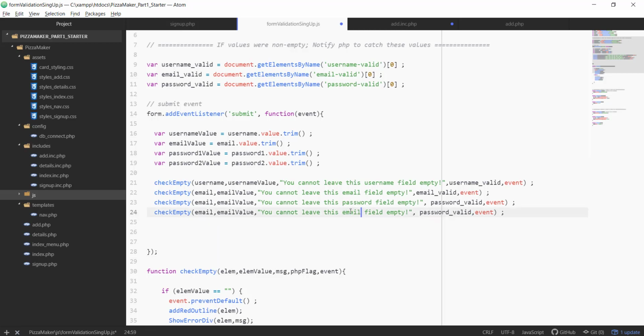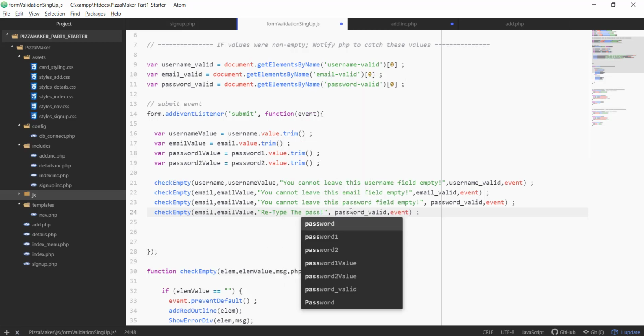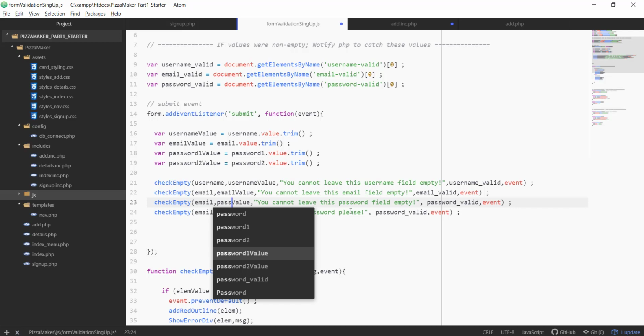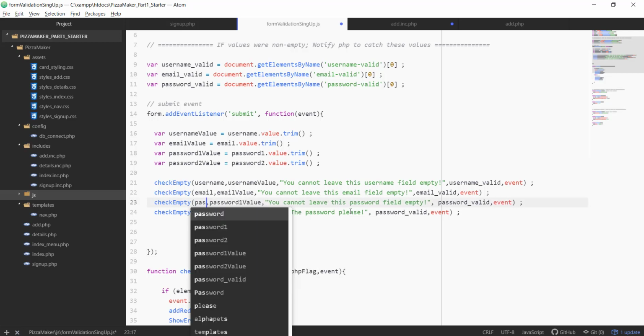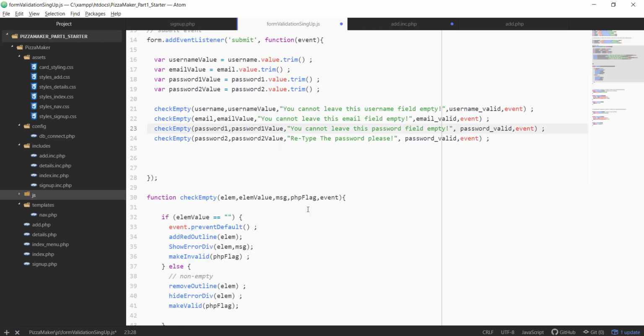Okay, I'm just going to name this differently. Retype the password, please. So this is going to be password 1 value, and this is the password 1 element, this is the password 2 element, and this is the password 2 value.